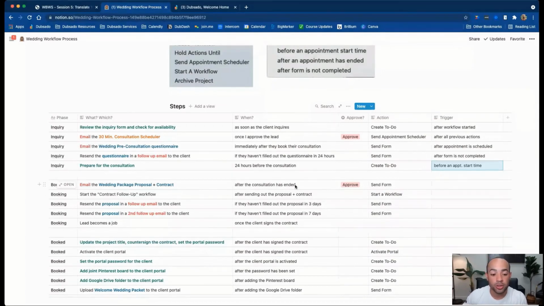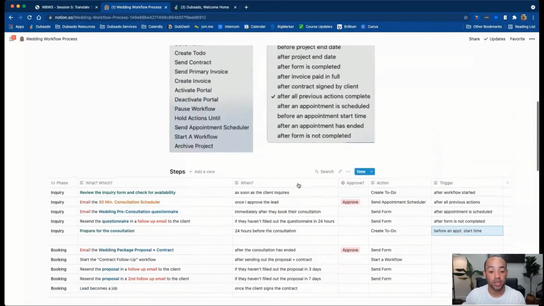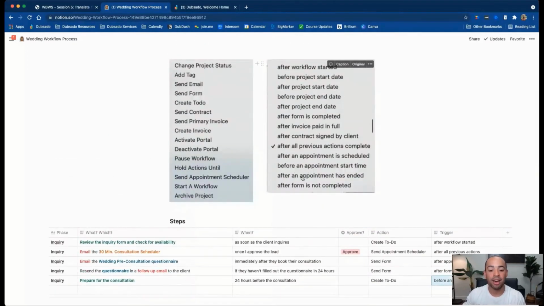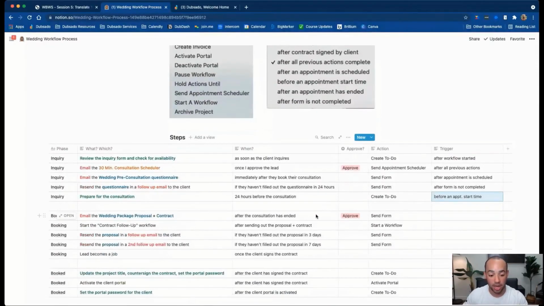So after the consultation has ended, let's see here, out of this list, after an appointment has ended, obviously that is the clear-cut answer here. So in this action, I'm going to do after appointment has ended. Pretty easy there. Okay, next one.